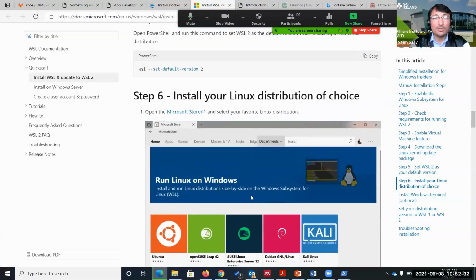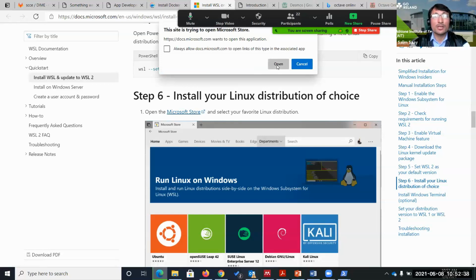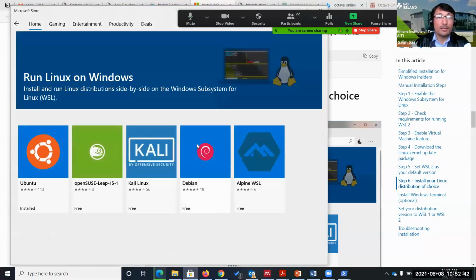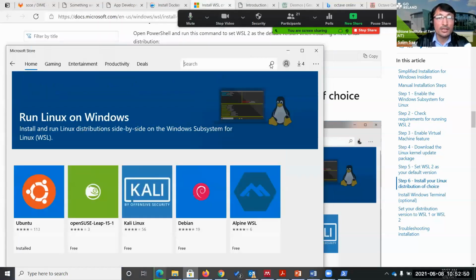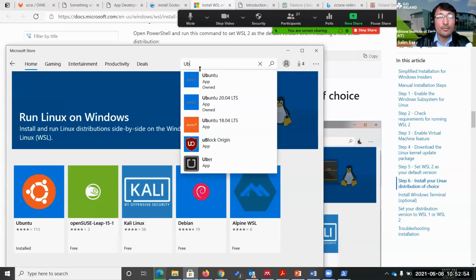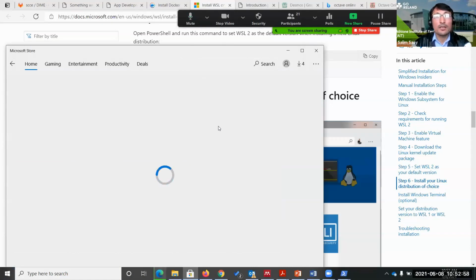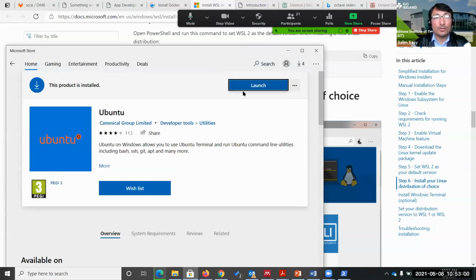Or you can also use the Microsoft Store. Just open the Microsoft Store, search for what you want to download and install, and start the installation. Just search here. Now I want to install Ubuntu. I want to install Ubuntu here.